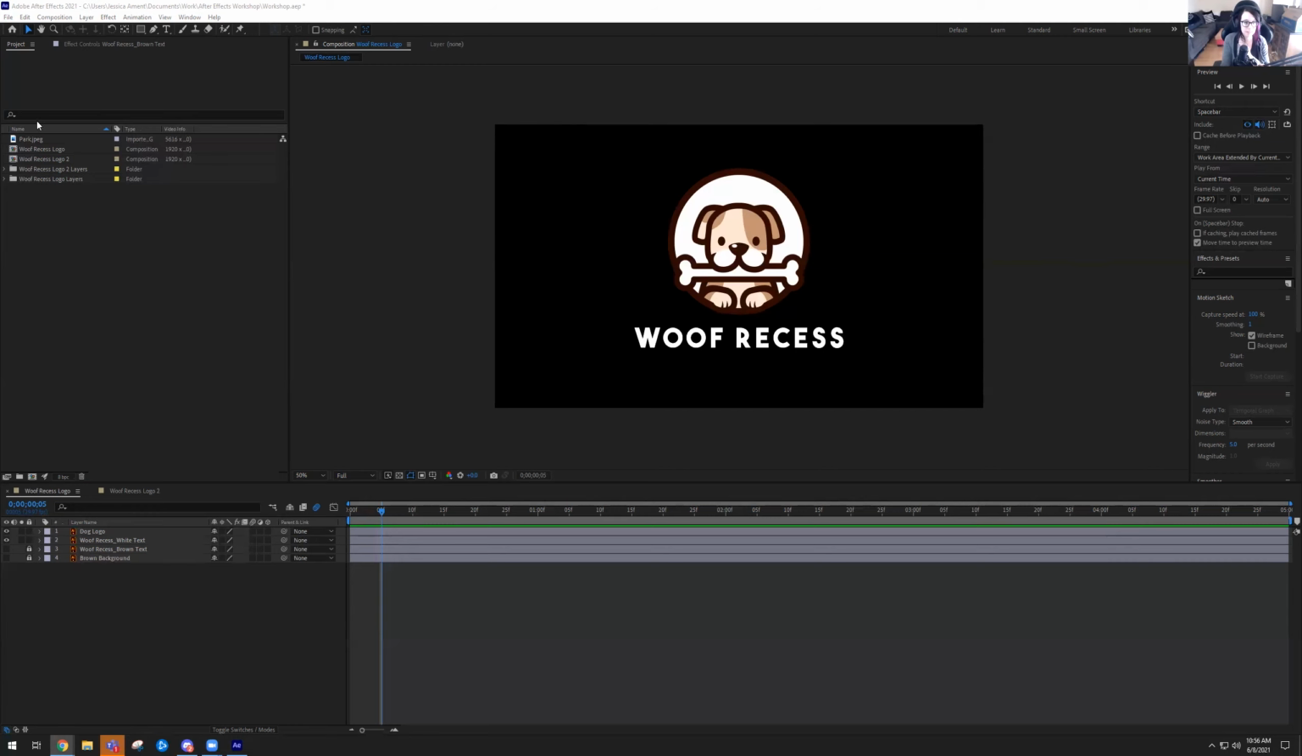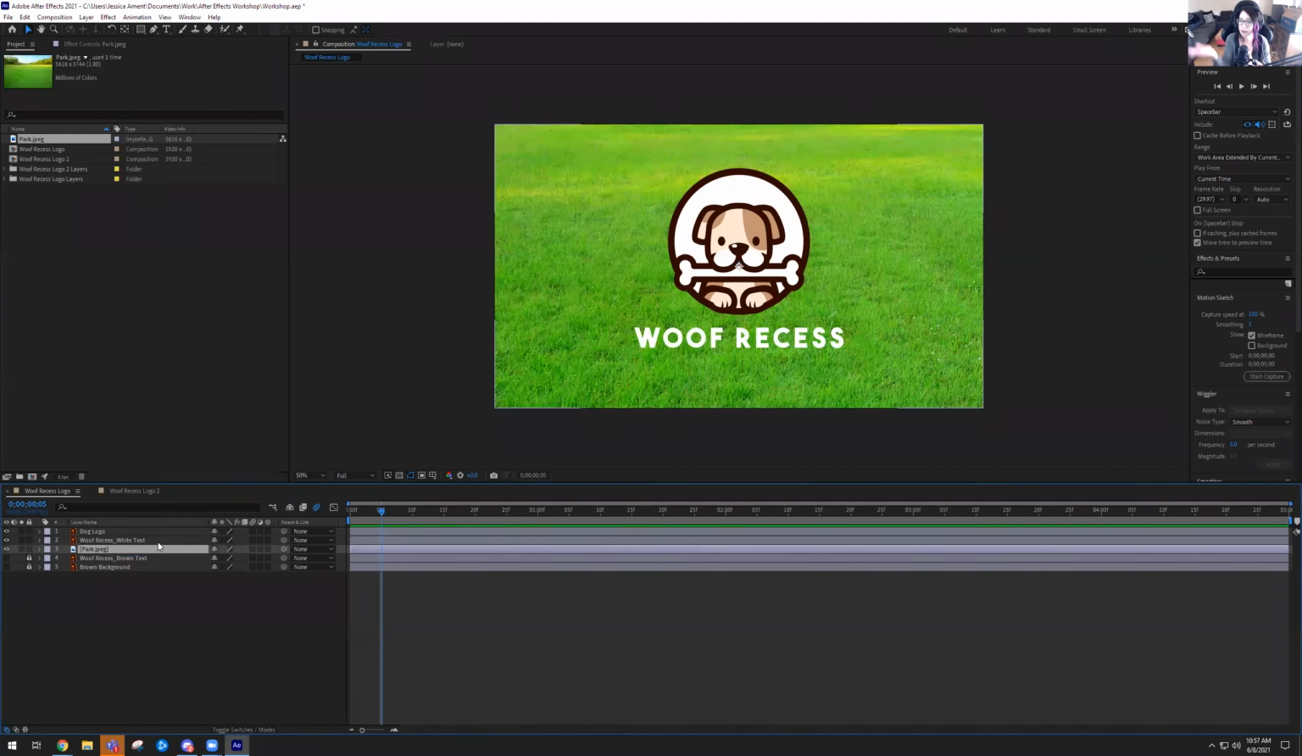All right. So I am going to click the Park JPEG here in the project panel, and I'm just going to drag it down here to the timeline. And you can see that blue line here. That indicates where you are in the layer stack. So I want it to be the background. So I'm going to drop it behind the dog logo and the white text. And ta-da!